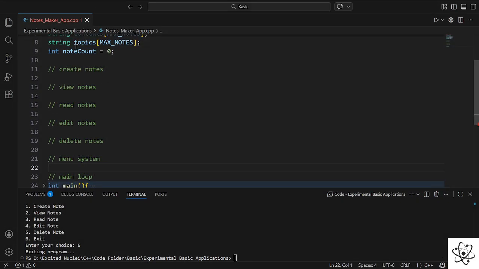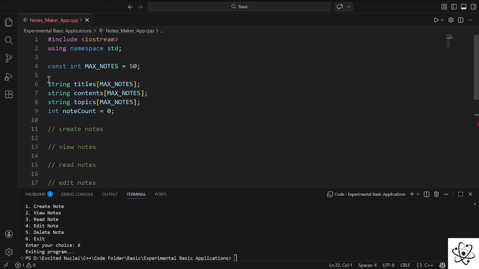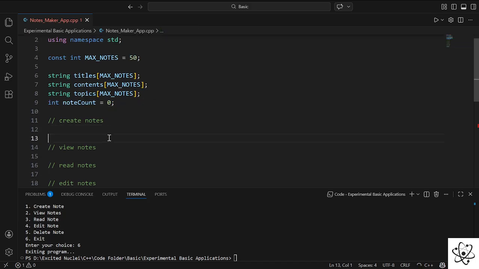So this is going to be our functions. Before that, let me explain these constants and variables. The constant is basically the limit for the maximum notes that a person can enter. Title, content, and topics are self-explanatory arrays. Titles is the title of the note, contents is the body of the note, and topics is which topic this note is created under. So without wasting any time, let's move on to the create note function.